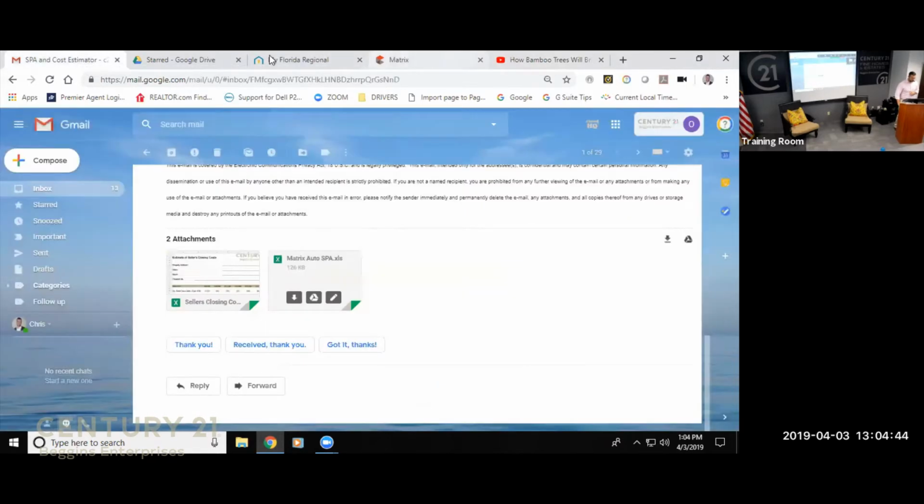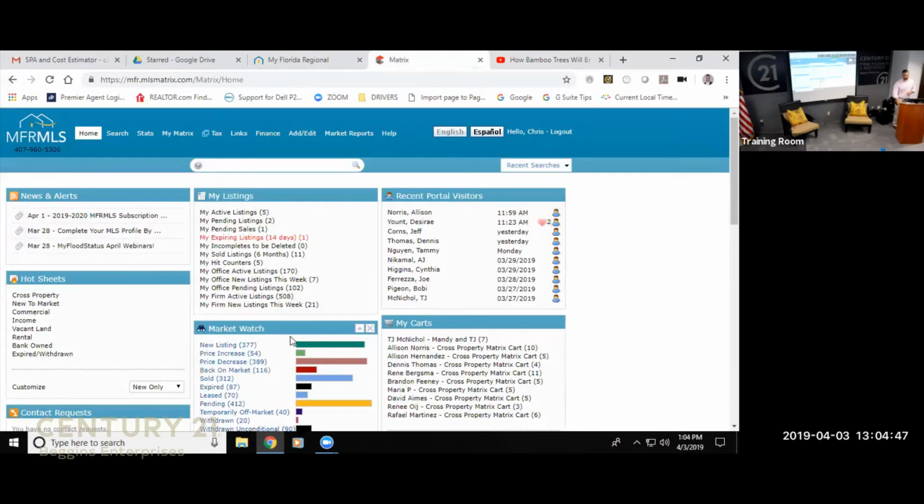All right. So what I did is I pulled up Matrix and MLS. I have downloaded a cost estimator and a SPA, which are the two forms. You can find all of those documents, the fillable forms, in Google Drive. If you go to Google Drive and search for Matrix Auto SPA, you will have it. If you search Seller's Closing Cost Estimator, it'll come up. If for some reason you're having difficulty finding that, send me an email and I will attach them to that email and send it back to you.